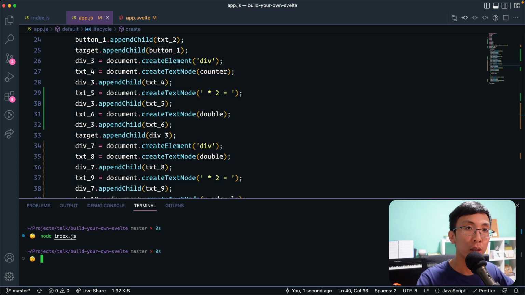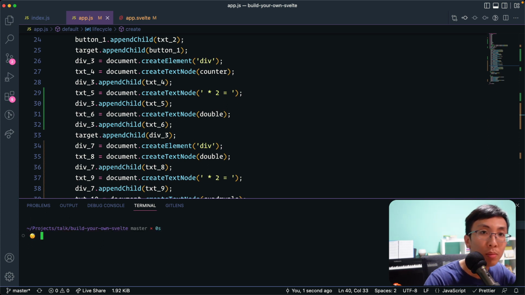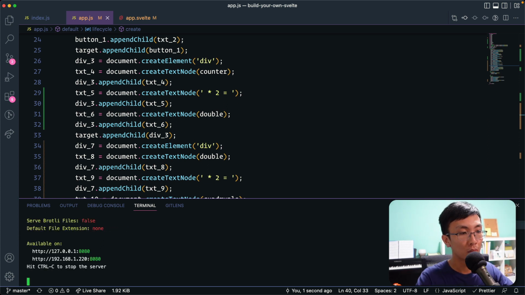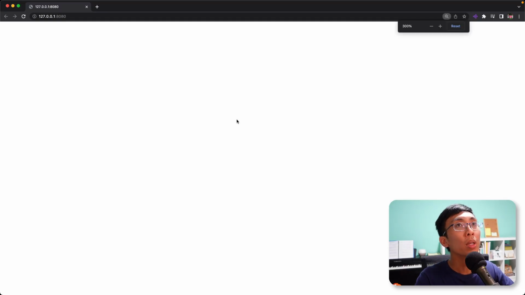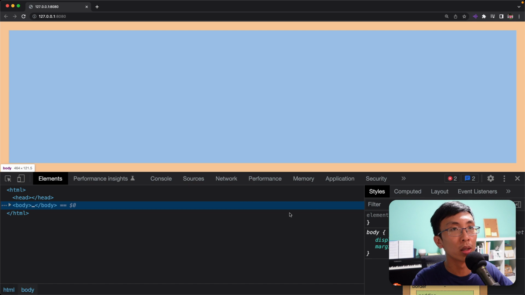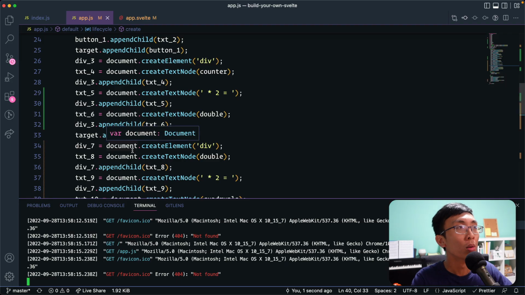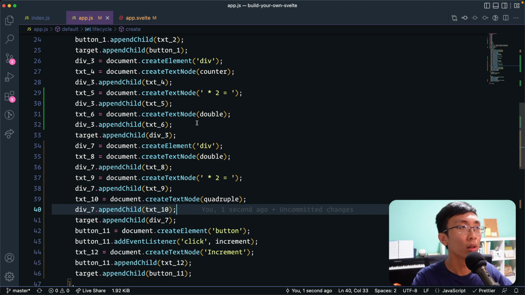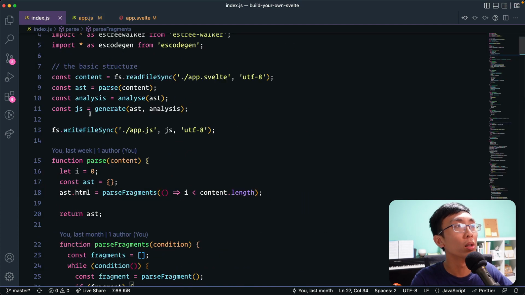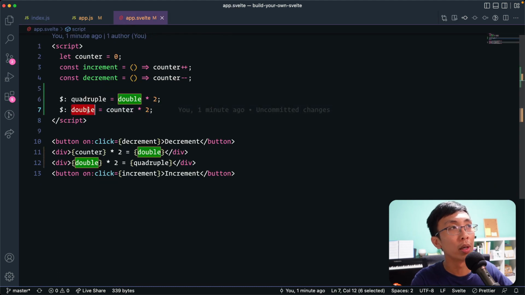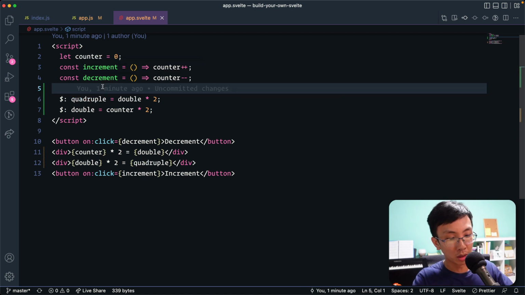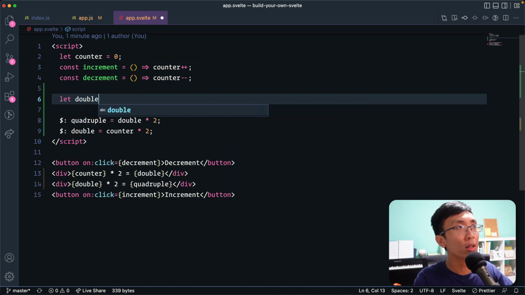So let me open another terminal. Immediately you see that it does not work. Looking at the console, it says double is not defined and it throws an error. It works in Svelte, but it does not work here. Why? Because we have not declared the variables double and quadruple. In Svelte, this is injected automatically, but right now, just to make it work, let me define these two first and save it.